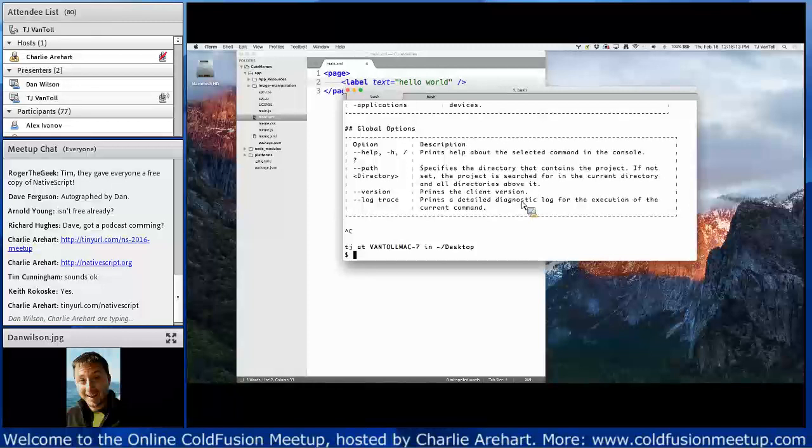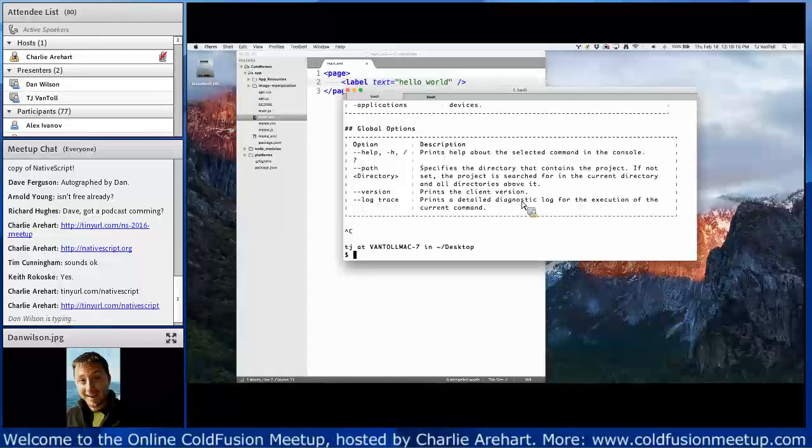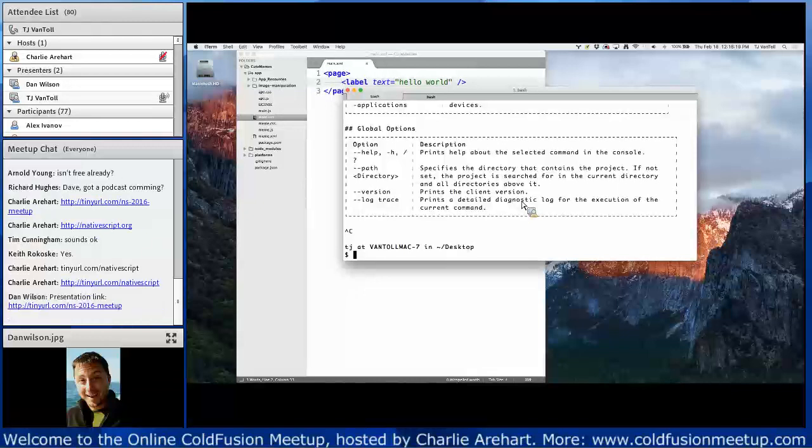The primary way that you interact with NativeScript is through the command line. NativeScript itself is a command line interface. There's sort of some runtimes behind it, as we'll see.